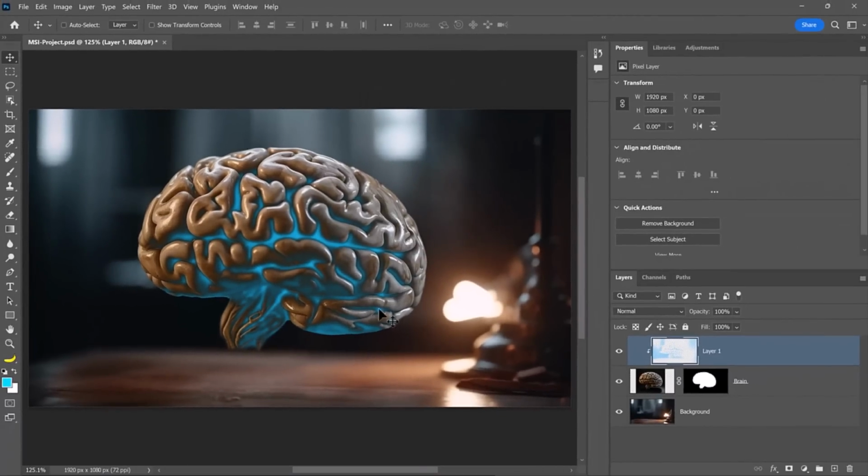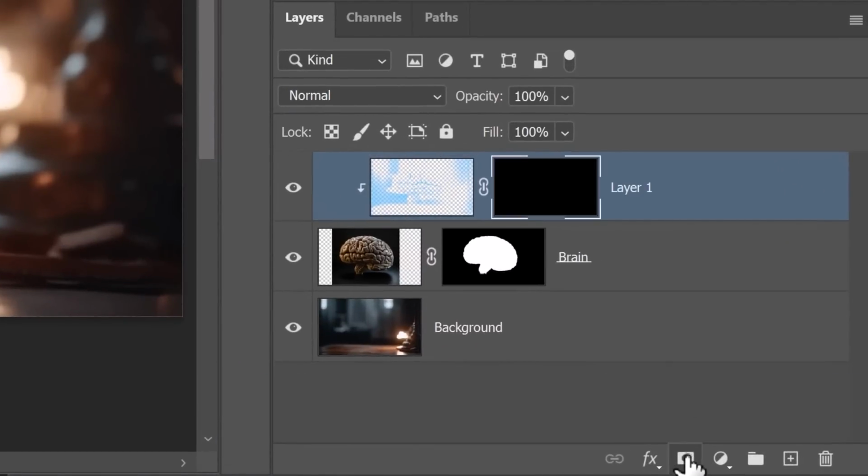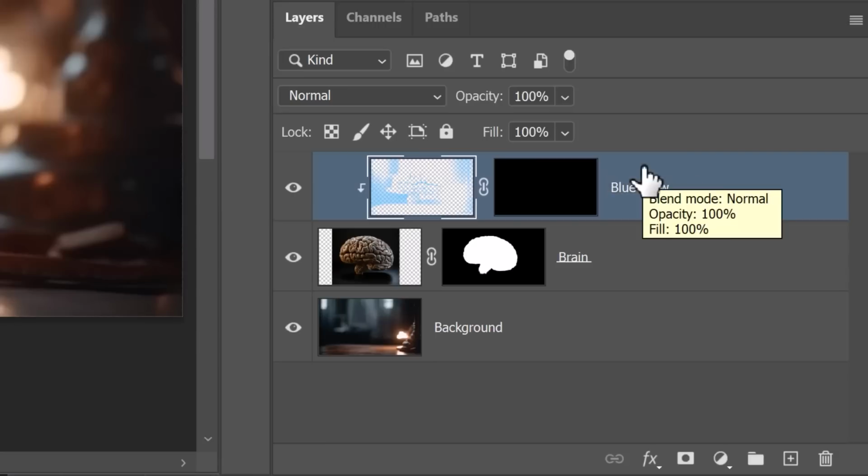The next step is to selectively apply the glowing effects over the brain. To do so, you can hold Alt on Windows, Option on the Mac, and click to create a black layer mask. This inverted layer mask will hide the contents of the layer, and we can selectively paint those in. Before we do that, I'm just gonna call this layer Blue Glow so that we remember what it is. It's always a good idea to name your layers so that you keep organized.